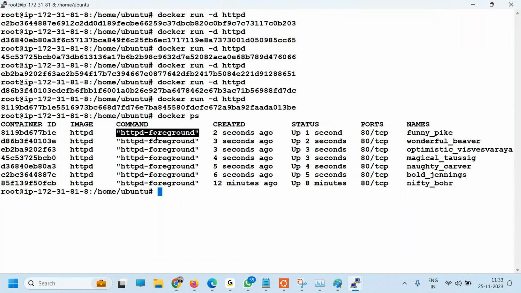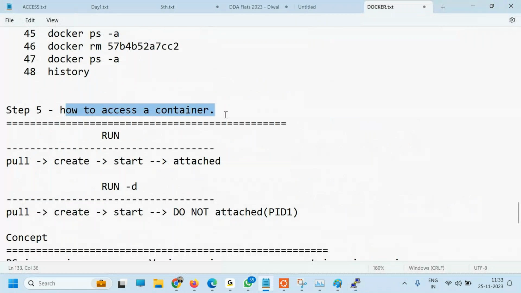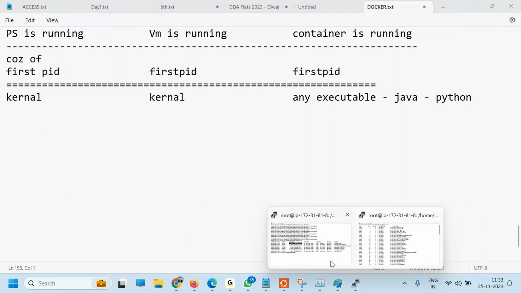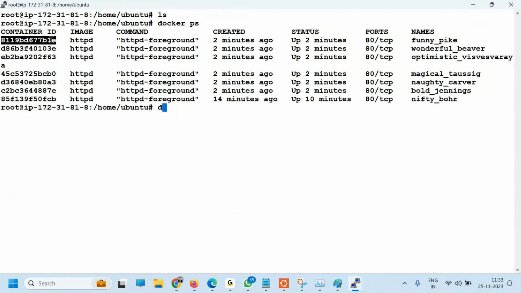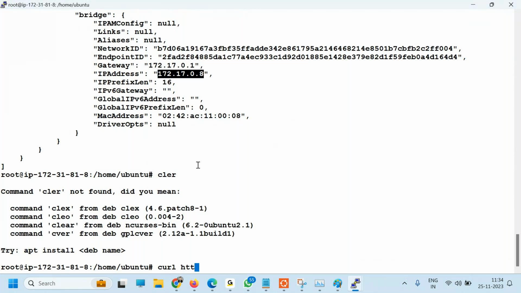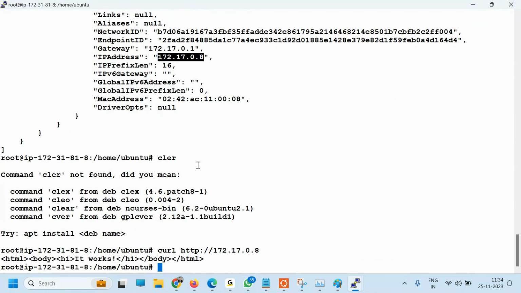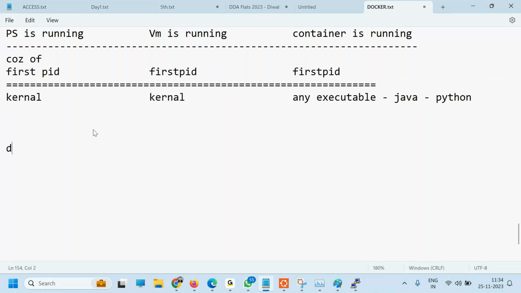Okay, so now the question was how to access the container. Now I'll talk about all the methods to access the container. Here docker ps, now container ID, docker inspect, IP address, you get it, and then I am able to access it. I showed you last time also: curl and the IP and enter, and you see this works, but I'm not able to access the container from outside. So what to do?